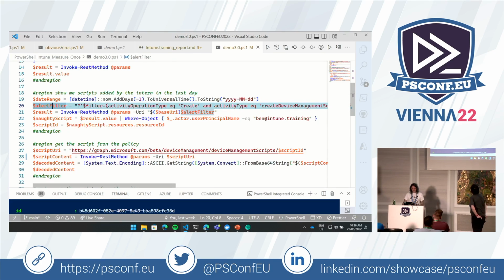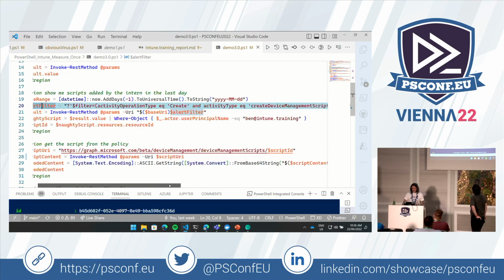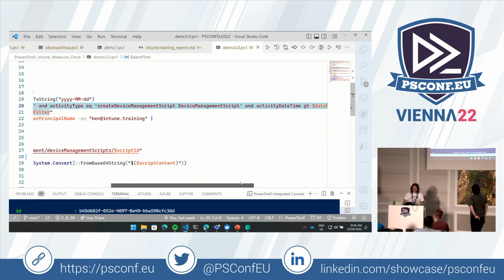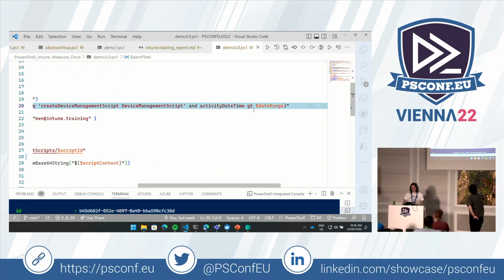And then the alert filter again, so activity operation type is create. The activity type is the double name, create device management script, and activity date time is greater than the date range. That gives us, hey, give me any scripts that were created in the last 24 hours. I don't care about what was done before because I've been running this every day. So that should give us what we need.